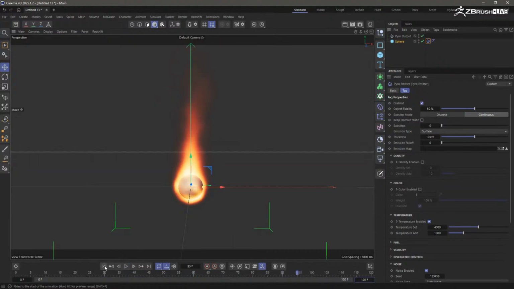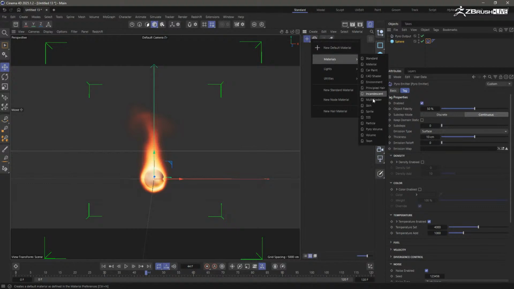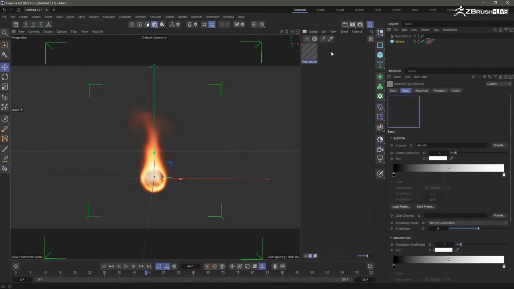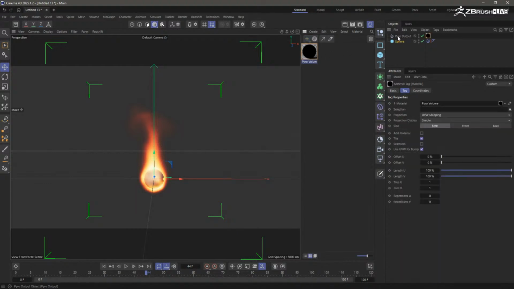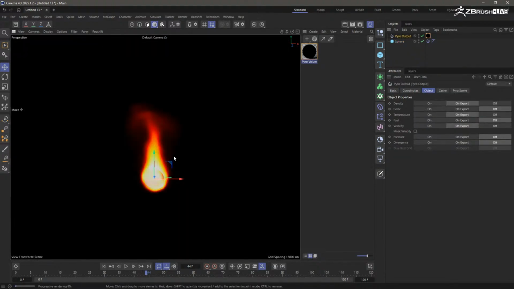Fantastic. And I'm just going to go and render 64 of these frames over here. The other thing I'm going to do is, because I'm going to render this, so Redshift renders these nicely. If you go here, add a pyro volume material, pyro volume, you throw it on the pyro output. That's where you need to put it. And you can, in theory, go and that's it.